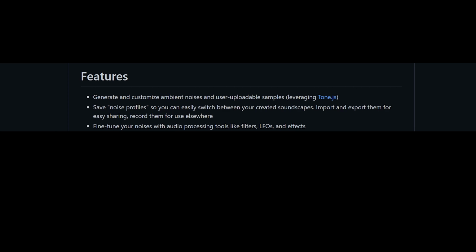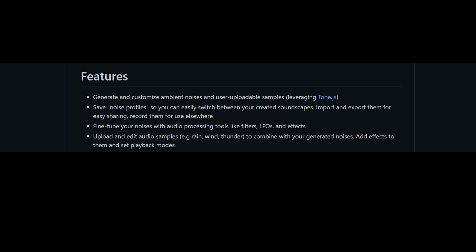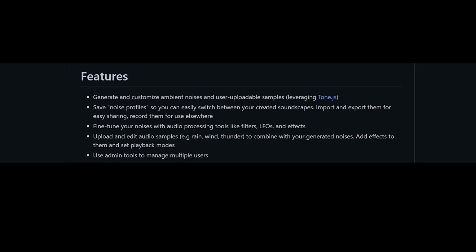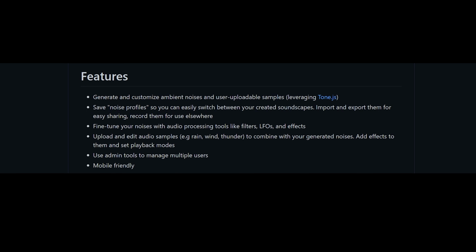You can fine-tune your noises with audio processing tools, filters like LFOs, and effects. You can upload and edit audio samples, examples would be rain, wind, or thunder, to combine with your generated noises and add effects to them and set playback modes. There are admin tools to manage multiple users, and it's mobile friendly. Best of all, NoiseDash is Docker friendly.